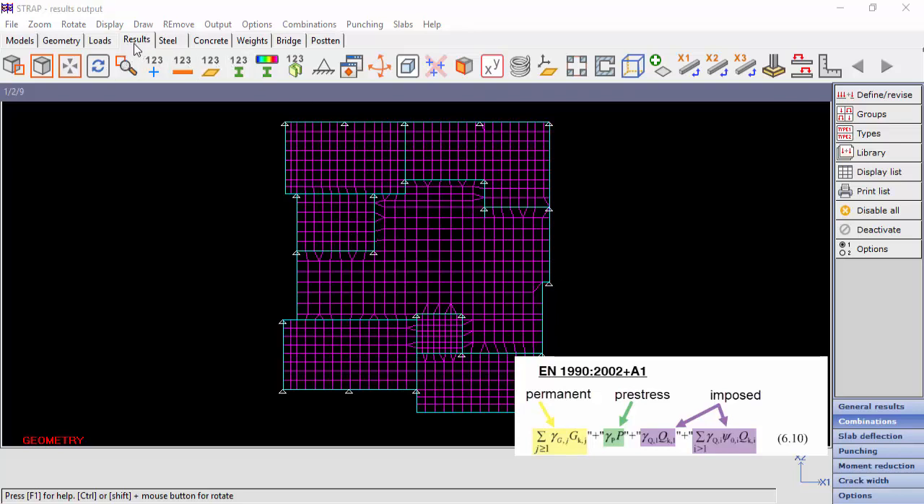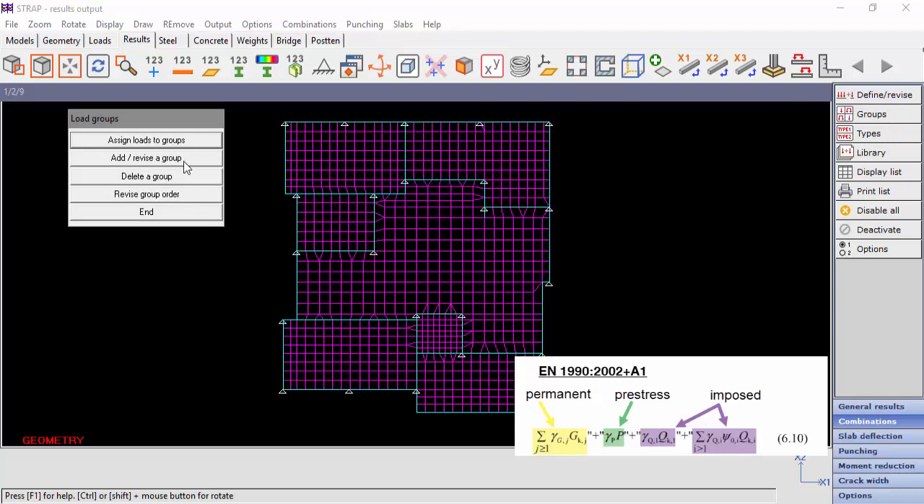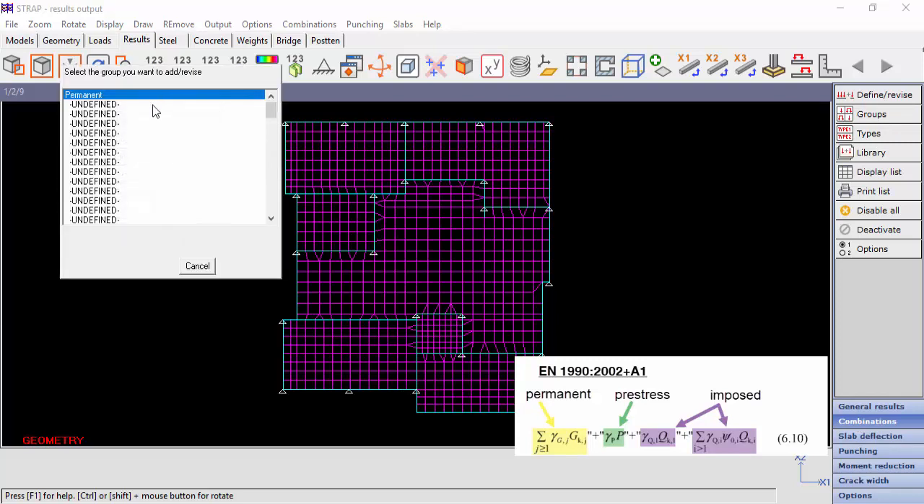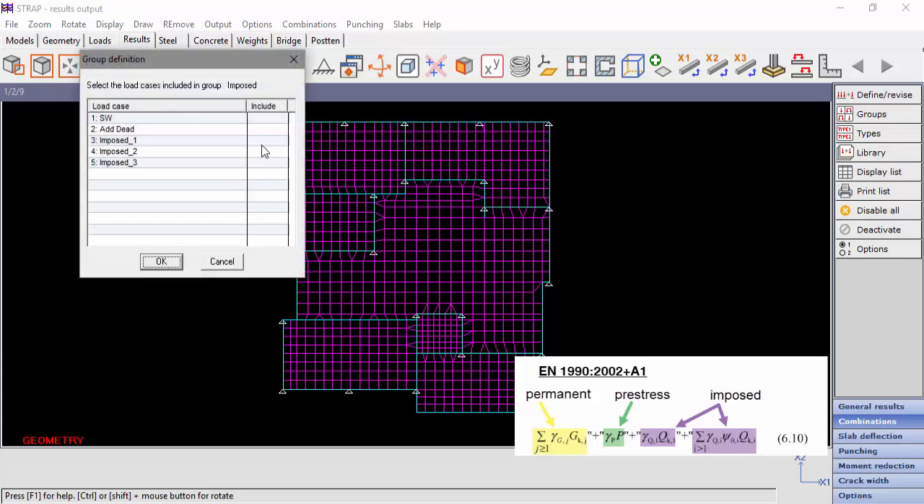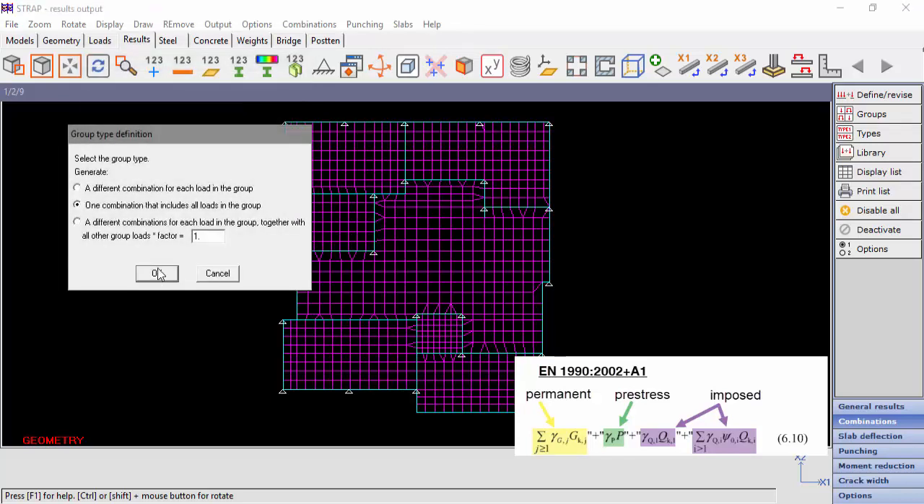To define the load groups, in the Results module, go to Combinations, Groups, Add Revise a Group. Name our group and include all 3 imposed load cases. Now we'll select the third option, a different combination for each load in the group, together with all other group loads multiplied by a factor. We'll insert a factor of 0.75.